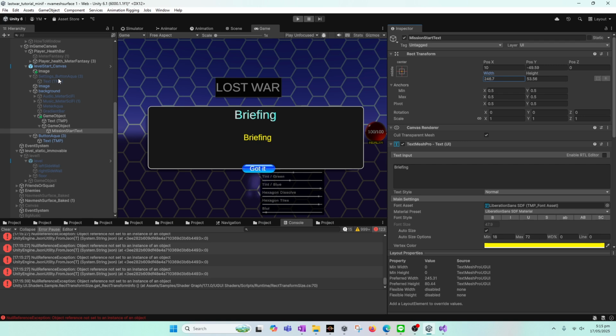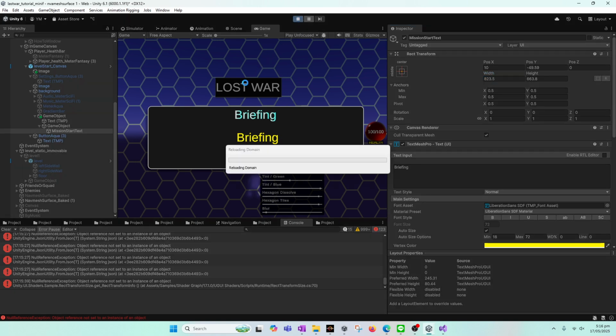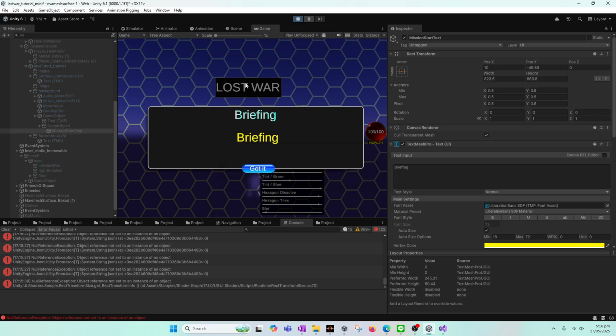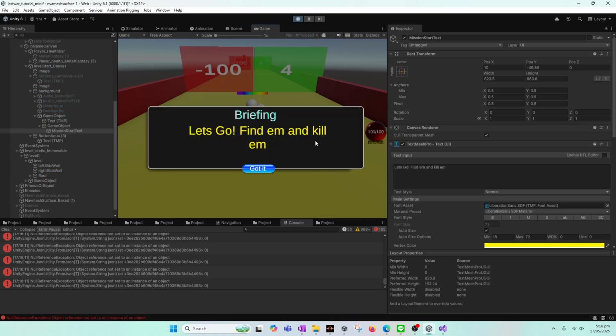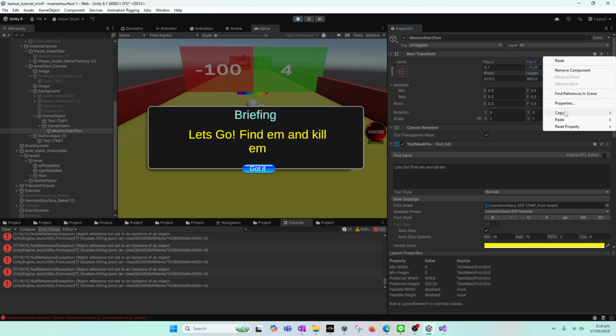But for now we will simply increase the height and width. And now if we play the game again, so this is how it will show up. And if we can, yeah, I will copy this transform component so it's much more centered.